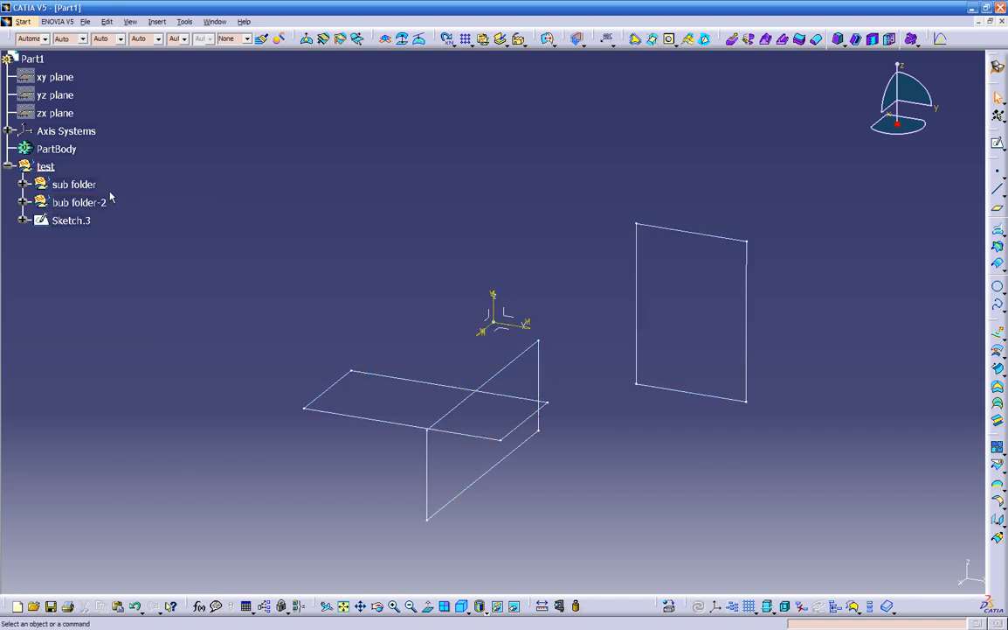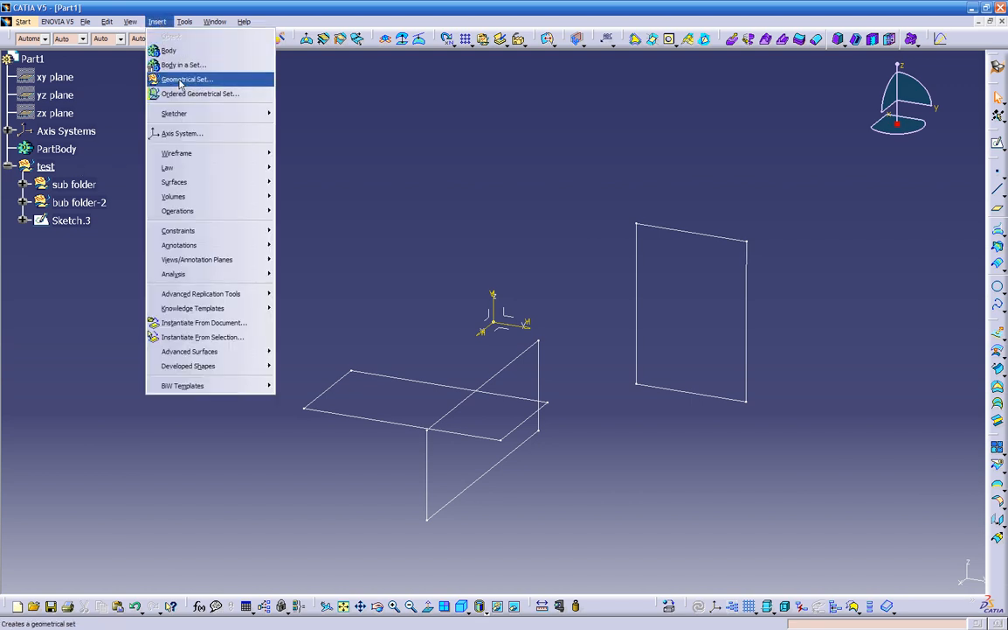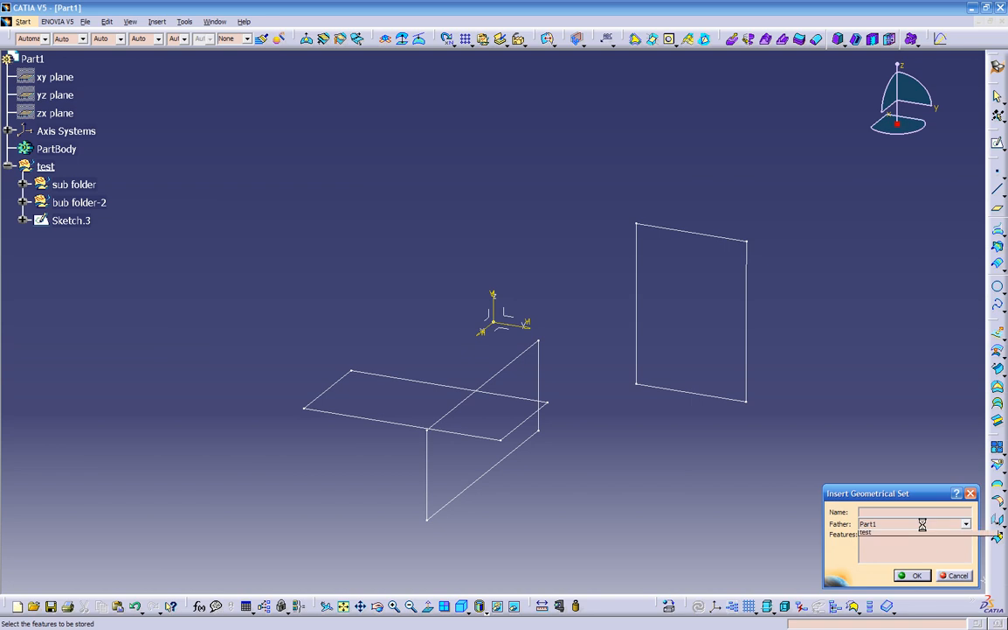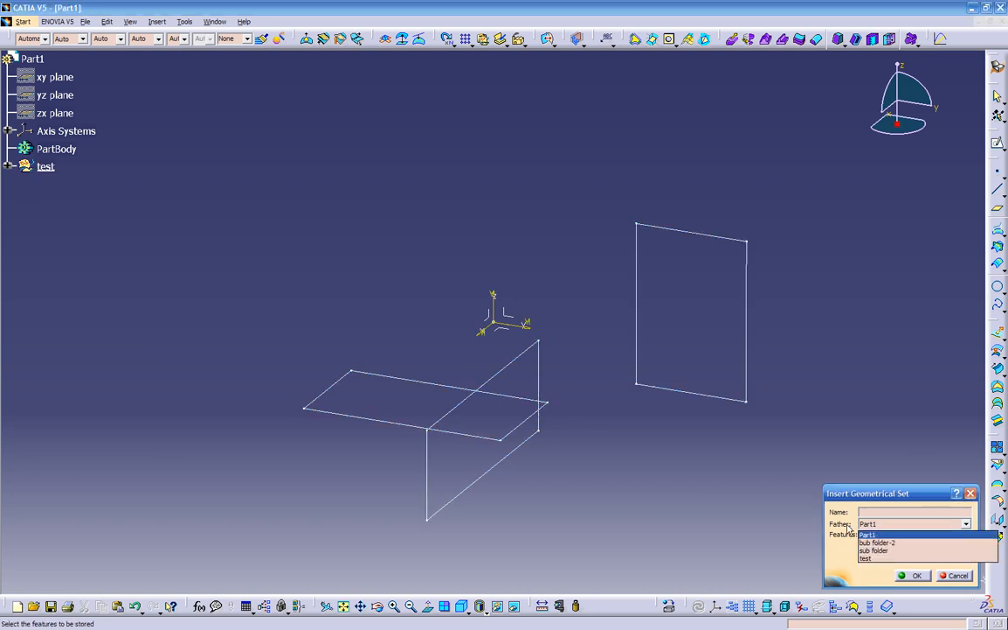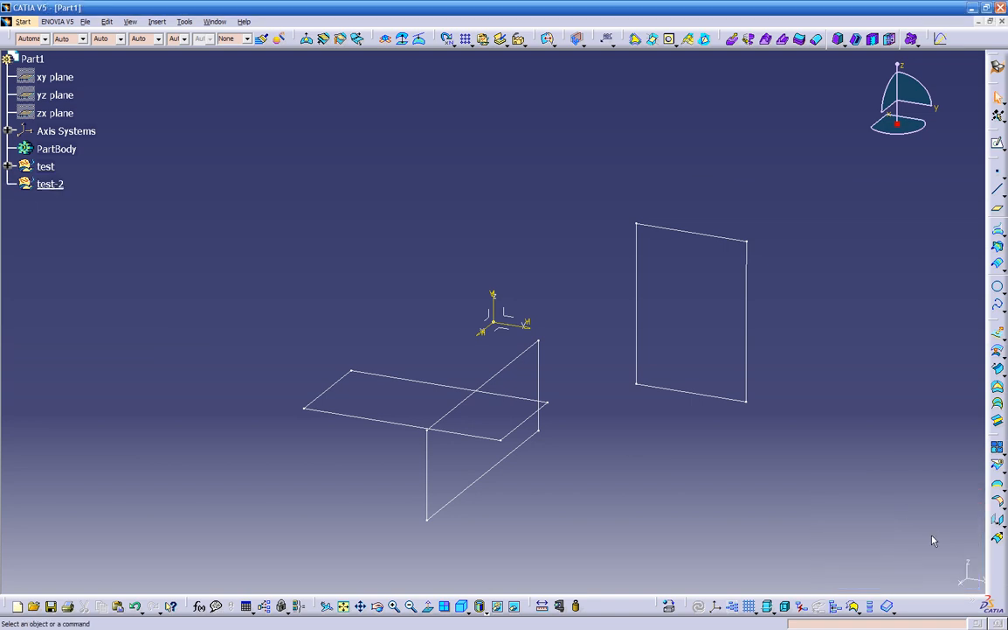So every time we work with shape design parts, we always have to make sure we insert a geometrical set, and it's going to ask where you want to insert it. On the main tree, which is the part down here, or in a subfolder. So right now, if you want to put it next to the test, you just click on the main folder, and then we create test number 2, and we're able to have our second folder. So this works very well with shape design.